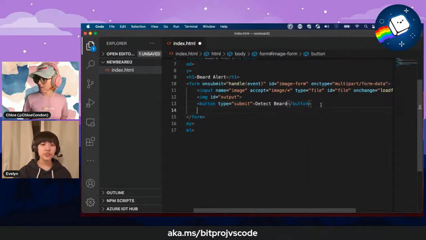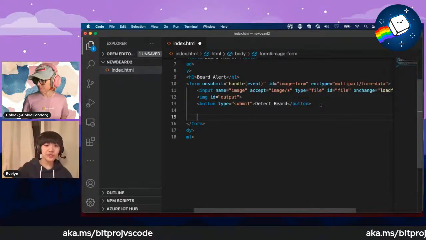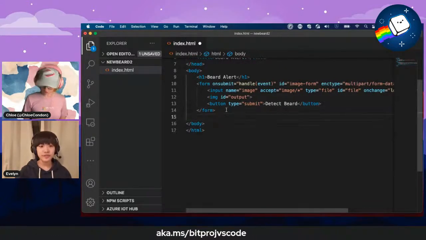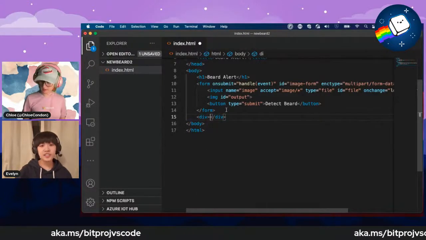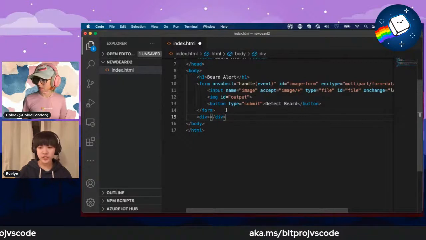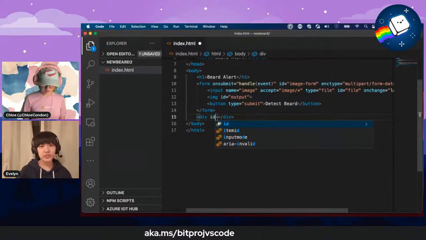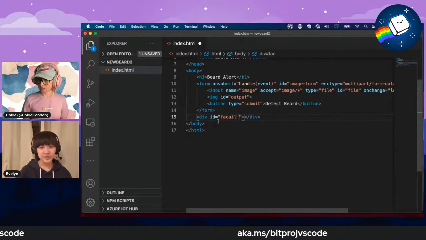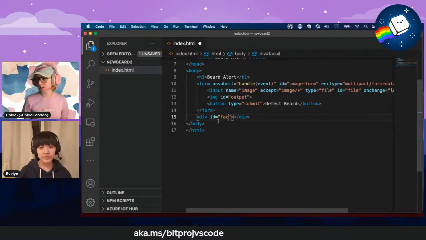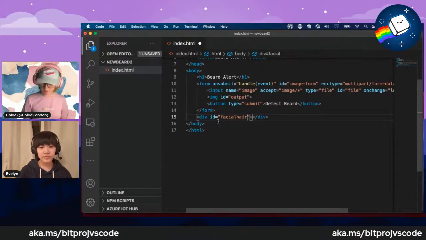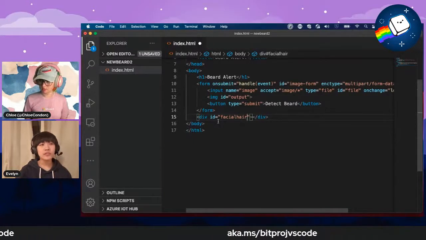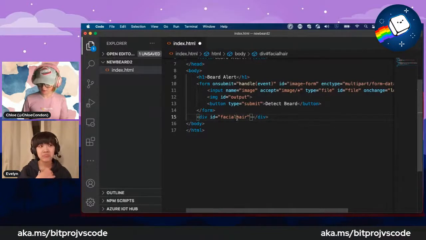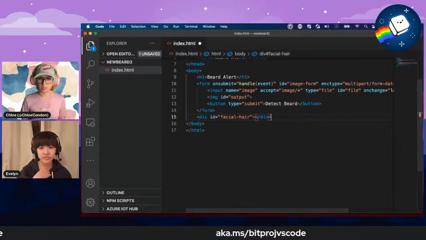After our form, we're done with our form right now. Outside of our form, we're going to be creating a div with an ID of facial hair. This is going to display all of the data for our facial hair. It's going to tell us like 100% mustache or sideburns or whatever. Should I make this one word? I'm not sure what the convention is. Right here I have it with the dash, so let's do facial dash hair for this particular div.